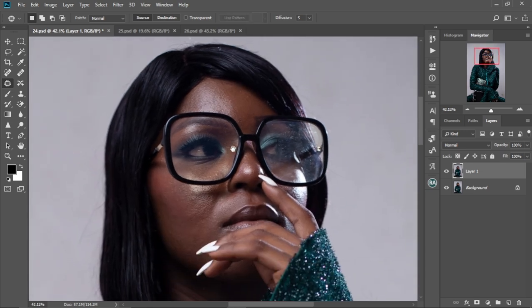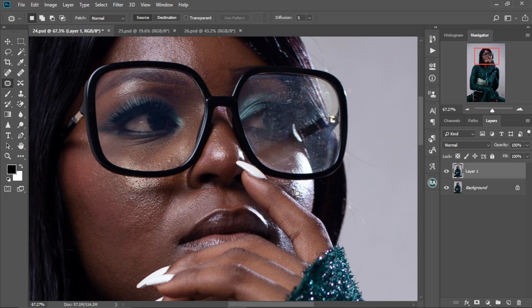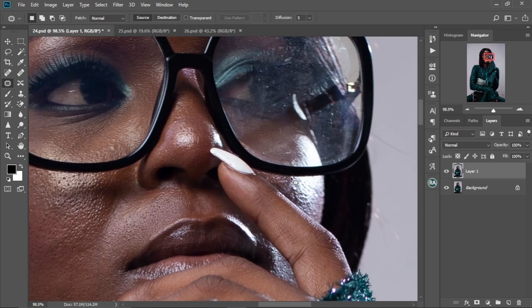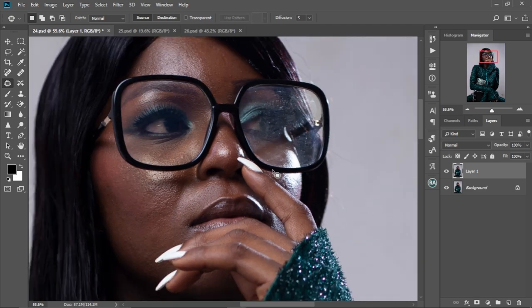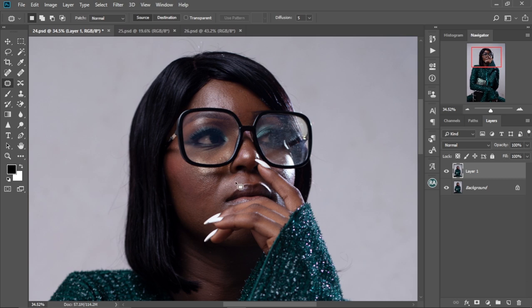Alright, so I think this is enough for now. Let me zoom into the side as well, then do the same to the side. I think it's okay for now. So secondly, we're gonna try and then shape the hair a little bit.